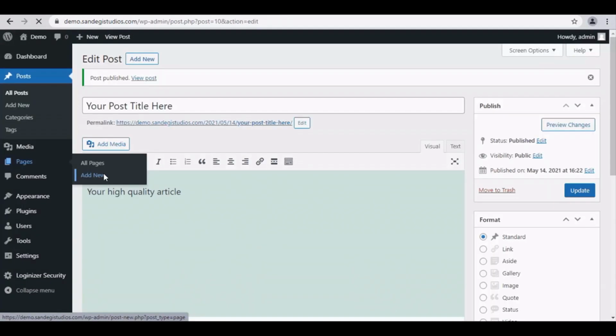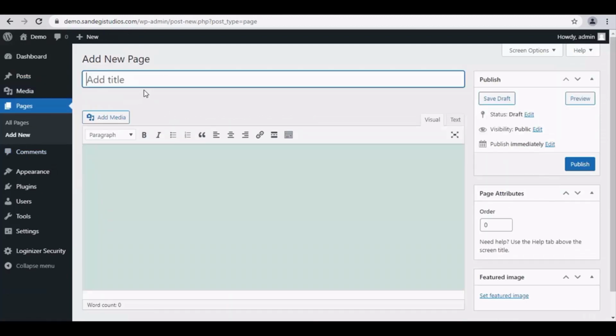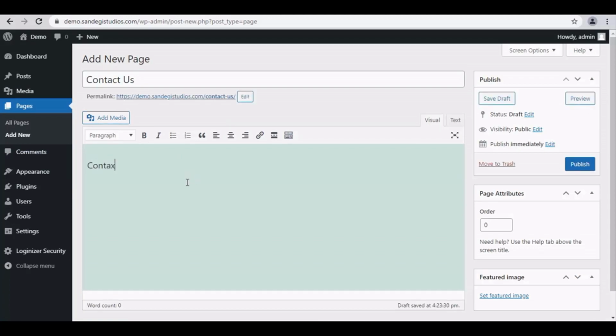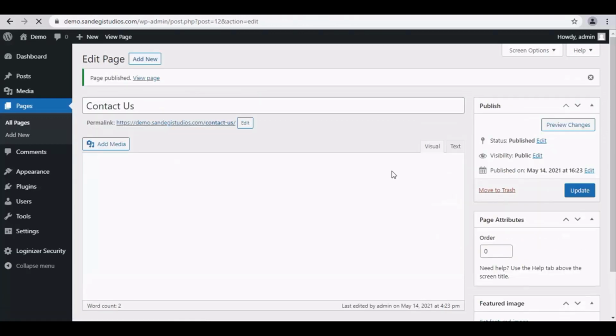Now for pages, select add new. Here also enter your page title, and below it, enter your page content. You can see that your page link is generated according to page title. Again from right, select when to publish your page. Enter date, year and time and click on publish.